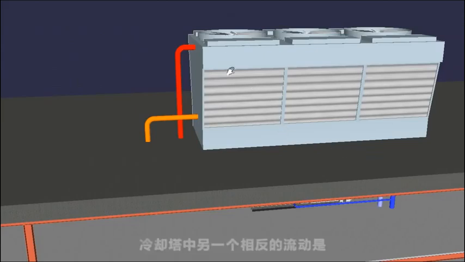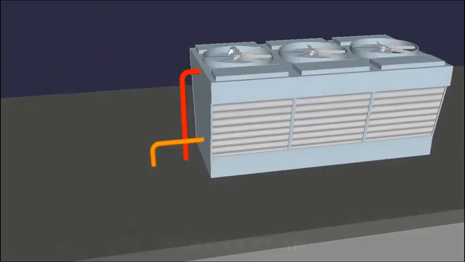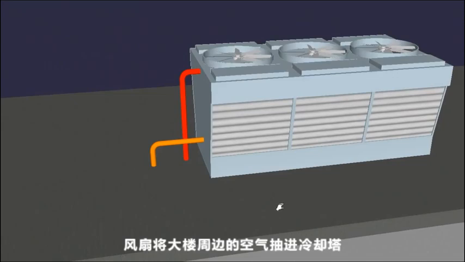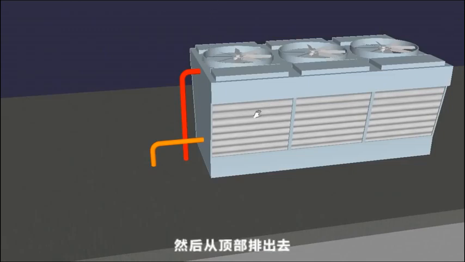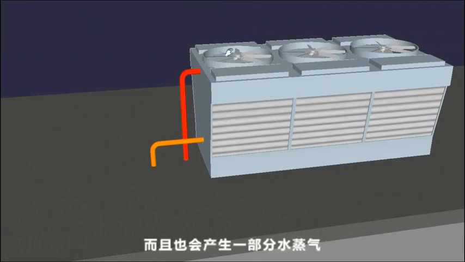Running in the opposite direction is air being pulled by these fans here, and these fans pull the ambient air outside the building into the cooling tower and out up through the top. In that process, this warm condenser water will lose some of its heat, and the air entering and leaving this cooling tower will leave at a much higher temperature than when it came in. It will also have left with some moisture, so the relative humidity will have increased as well.